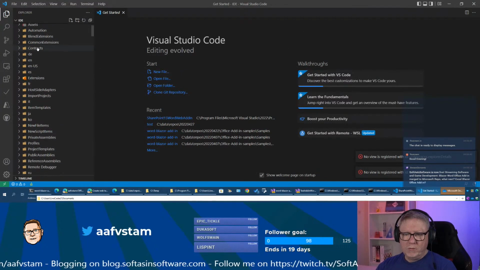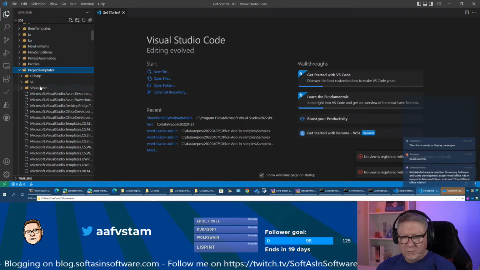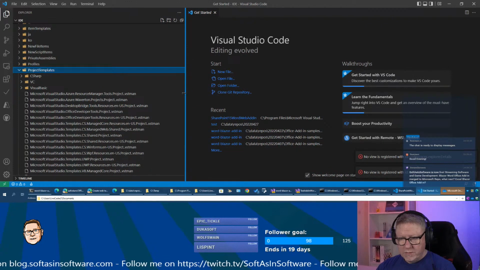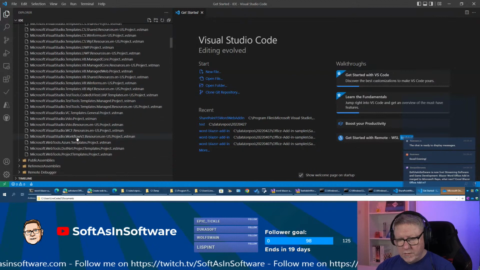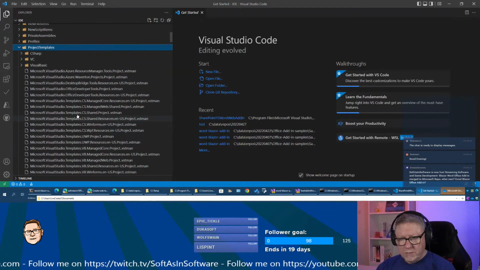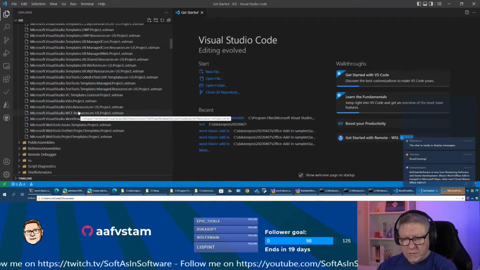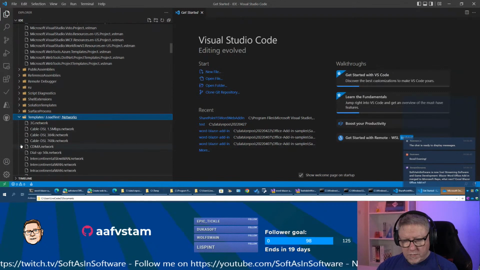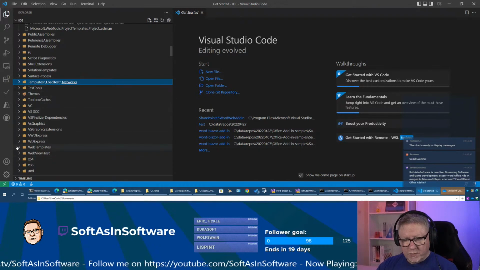Searching when you don't know what you're searching for is always a challenge. Project templates. This one is Visto. That's something completely different. Web templates.